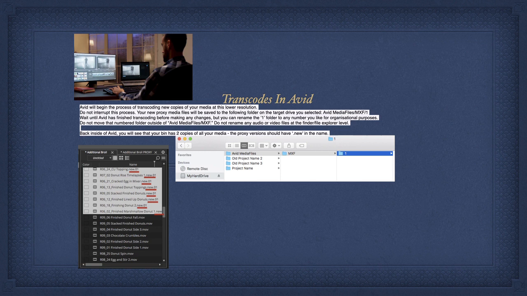Avid will begin the process of transcoding new copies of your media at a lower resolution. You should not interrupt this process. Your new proxy files will be saved to the following folder on the target drive. They're stored in the Avid MediaFiles MXF 1. Wait until Avid is finished transcoding before making any changes.